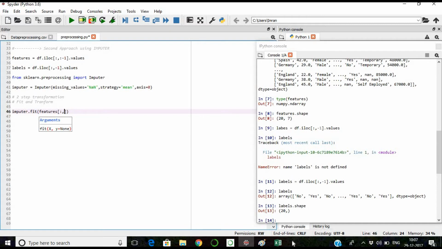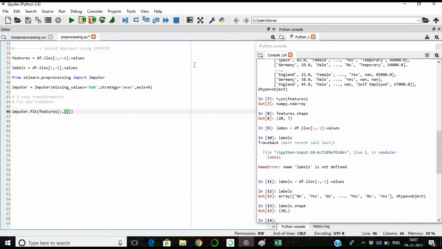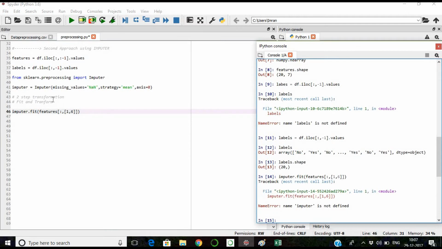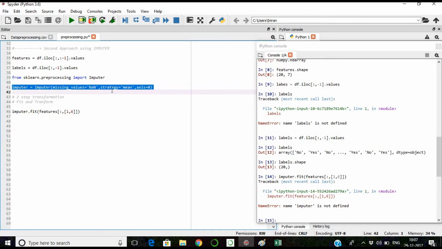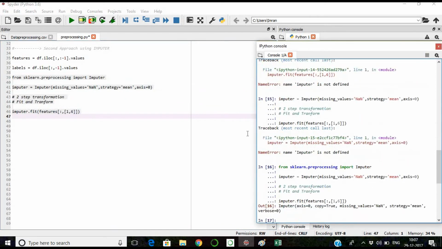Now, imputer will be applied only on the numeric columns. So in our case, the numeric columns are age and salary. So this is the first column, meaning 0, 1, so 1 and 6. So we'll give 1, comma, 6. Okay, we have not executed this. It is not defining it, because we have not executed the library, we have not executed this import imputer.